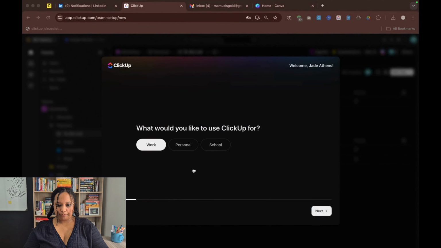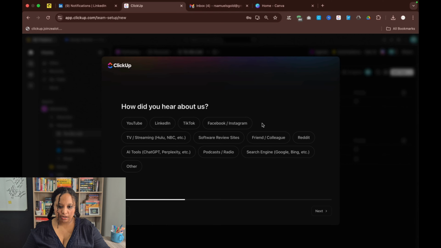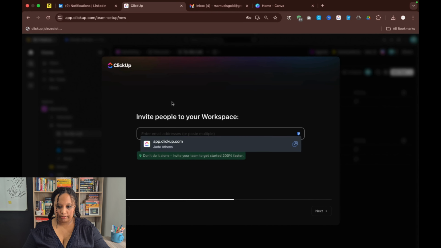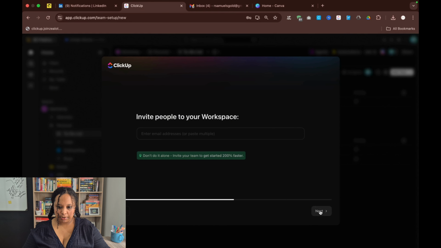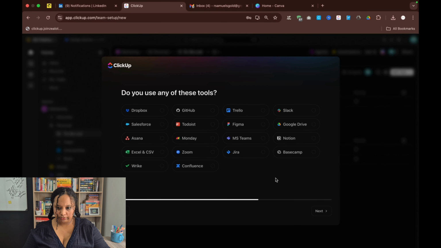So let's get going. I just opened up this brand new account, and this is how simple it is to set it up. You say what you're using it for, what you like to manage. In this case, obviously, I use it for creative design. I use the AI tools, and a lot of other people. No, I'm not inviting anyone to my space. Skip this step.